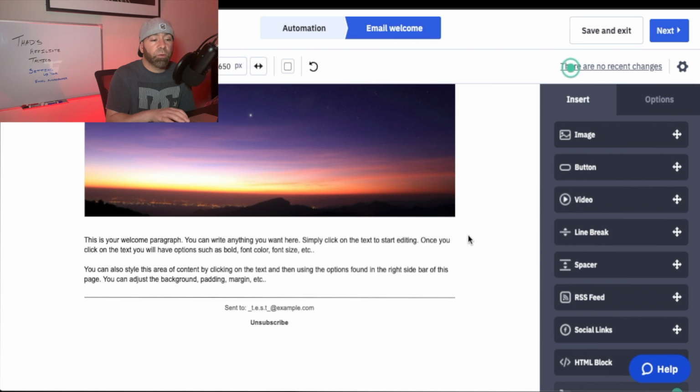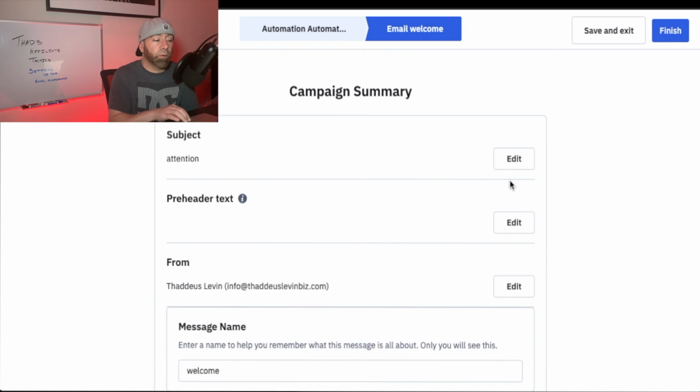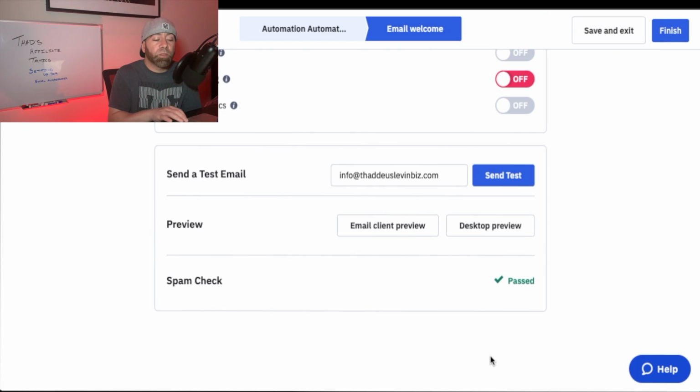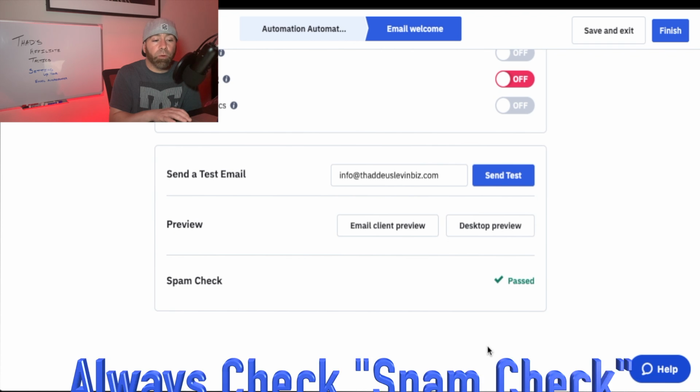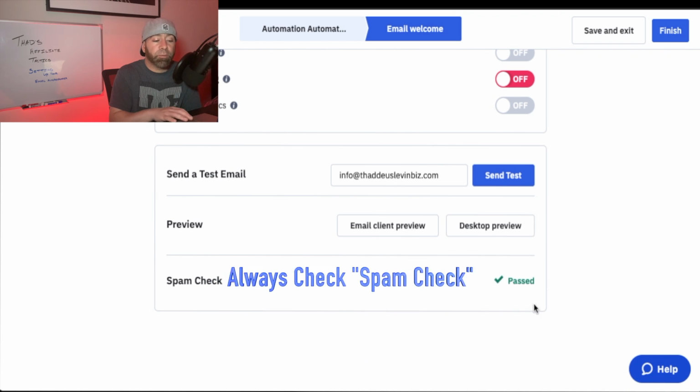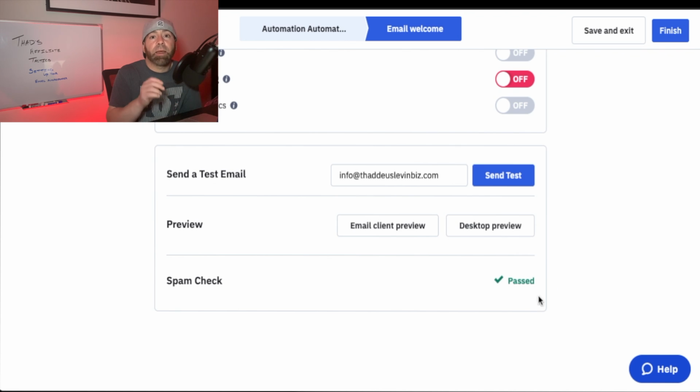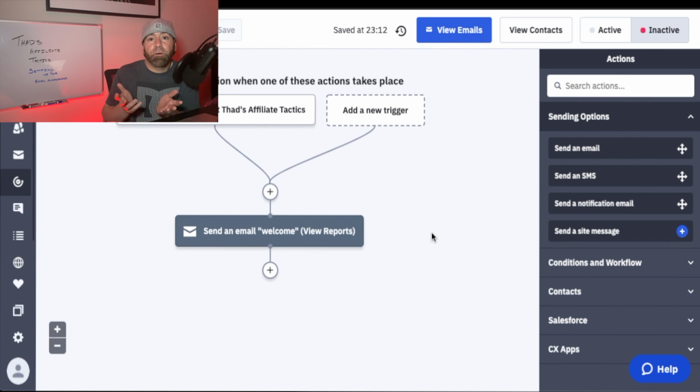So once you're ready, just click next. We're not going to do any editing. I'm not going to type out any emails for you. One little pro tip for you: always make sure at the bottom, right before you click finish, that your spam check, you've passed it. As long as you've got a good pass, that means that it's not going to wind up in a spam folder and it's more likely for people to actually see it and open it. From there, just click finish, and boom, you've set up your first email.